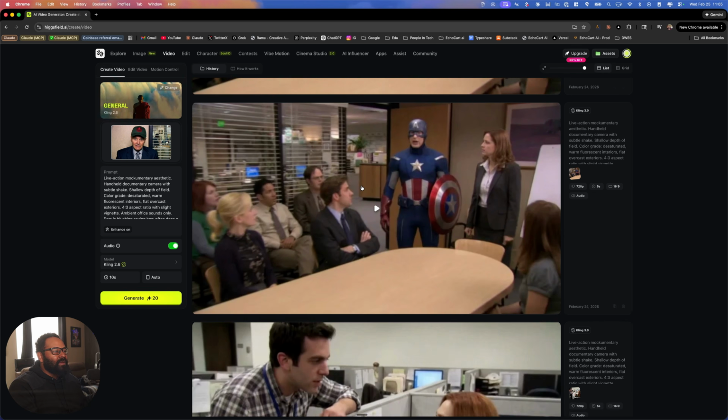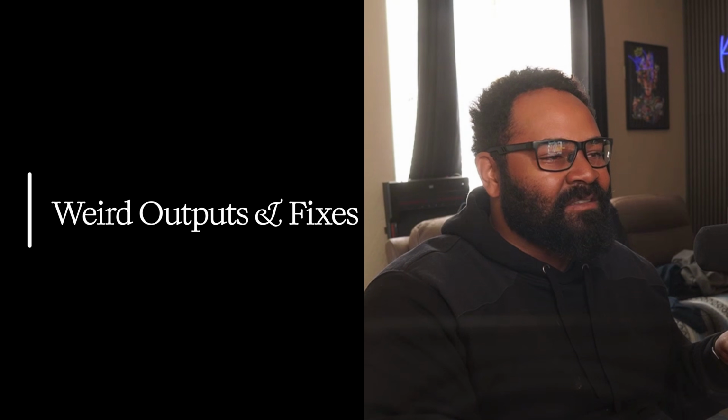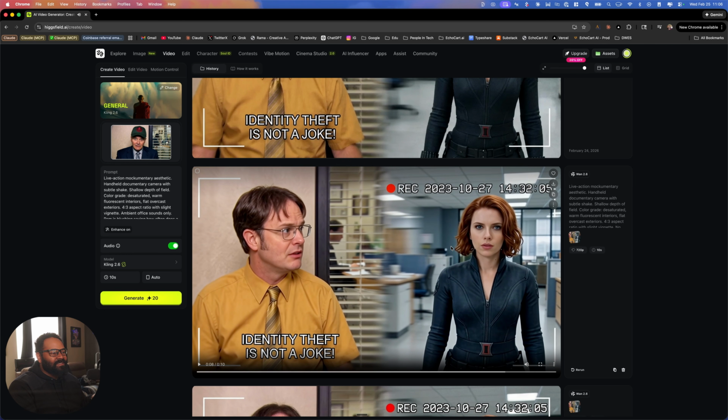Let me show you some bad ones so you have an idea what to avoid. Black Widow is a Russian spy, and no one believes him except his future self. I was trying to do a Dwight talking to the future version of himself, but it just didn't work out. I also added a reference image thinking it could figure out these two. It just didn't work.